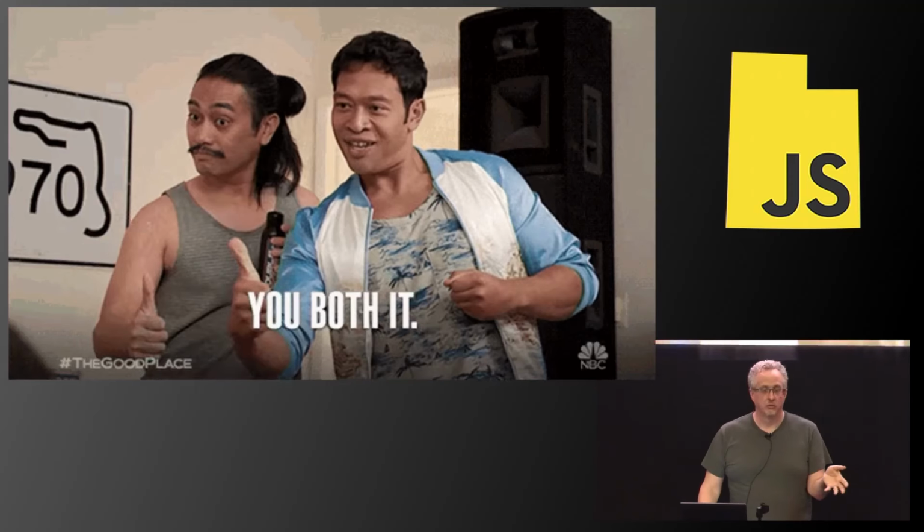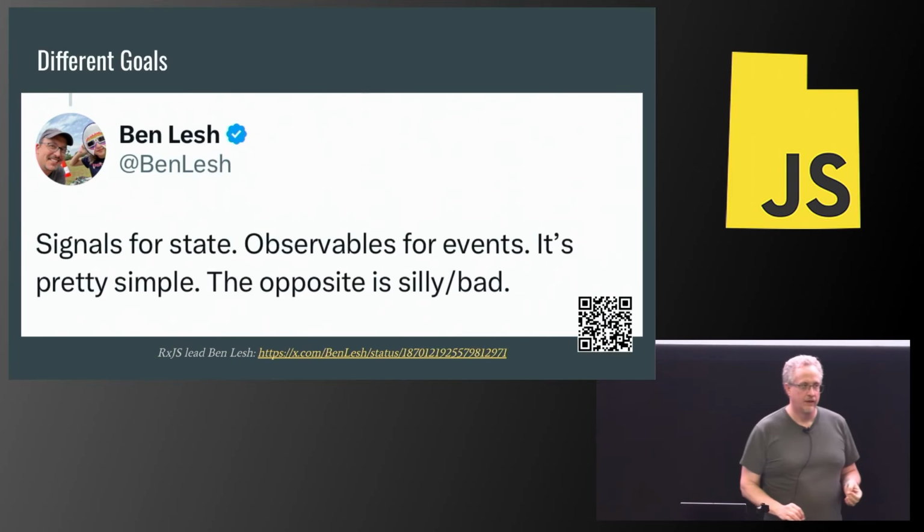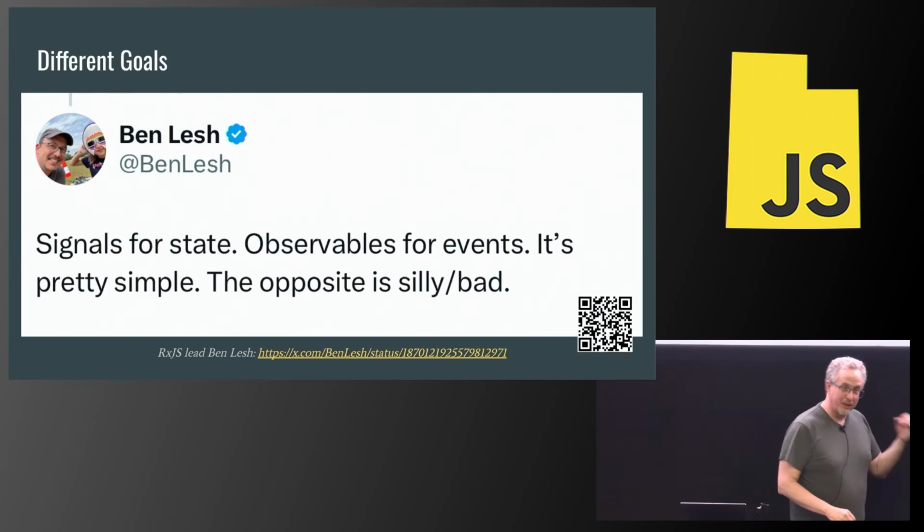So now that I've talked about these, which one should we use? You use both. We use them all because they have different goals. As Ben Lesh, who's the head of the RxJS team, says, use signals for state, observables for events. It's pretty simple, and the opposite is silly and bad.